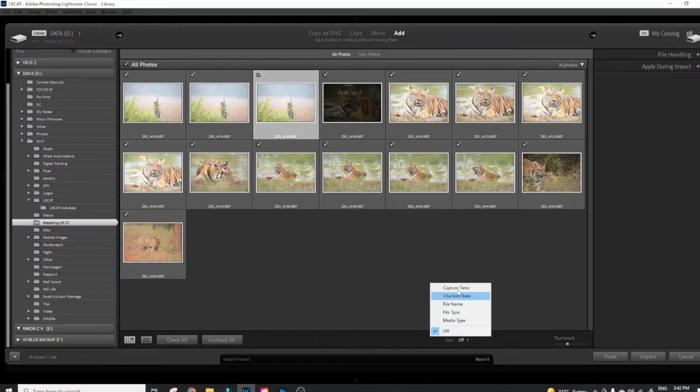Then how do you want to sort these images? Do you want to sort these images based on capture time, checked state, file name, file type, media, whatever it may be? So if you want to sort it by the file name, you can. So already the sequence is available based on the file name. If you want to sort it based on the time, again it will be sorted based on the time. But in my case, I have picked the series of images one after other, so that is why the sequence is not changing, but you can sort the images accordingly. So as of now, I'll keep it off.